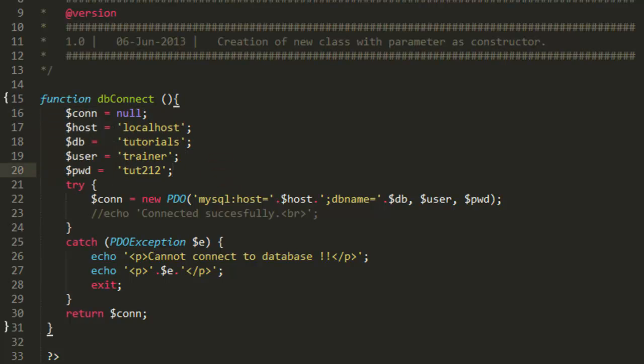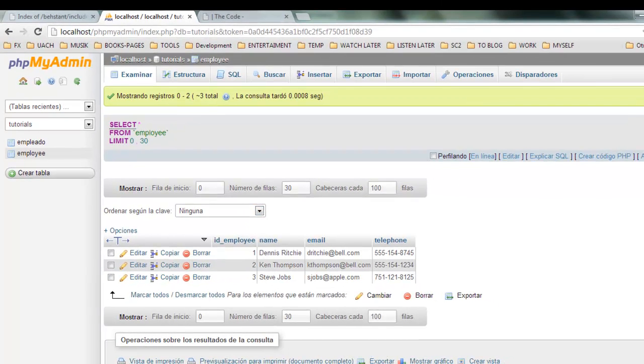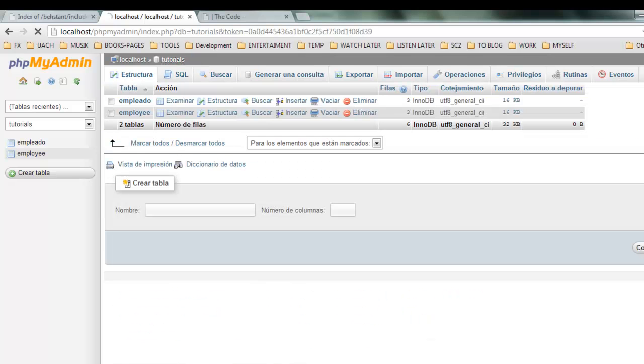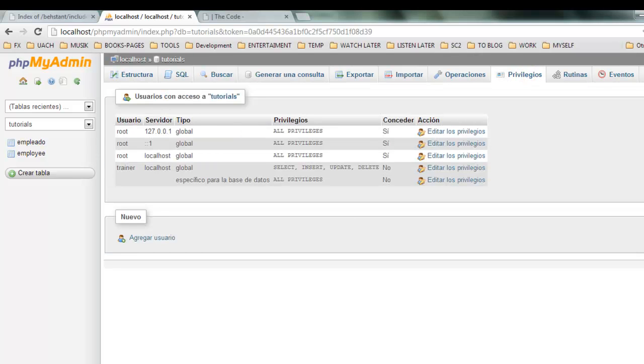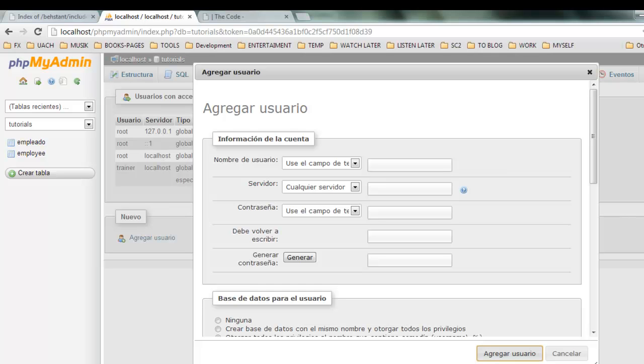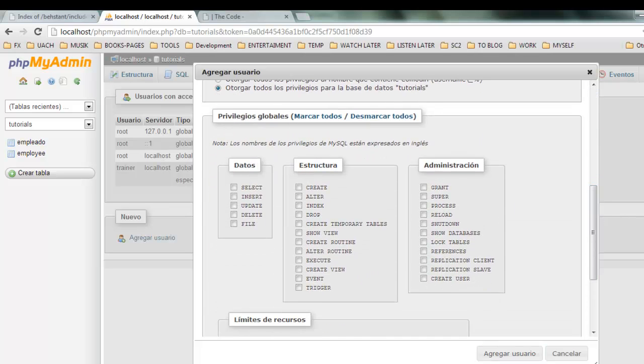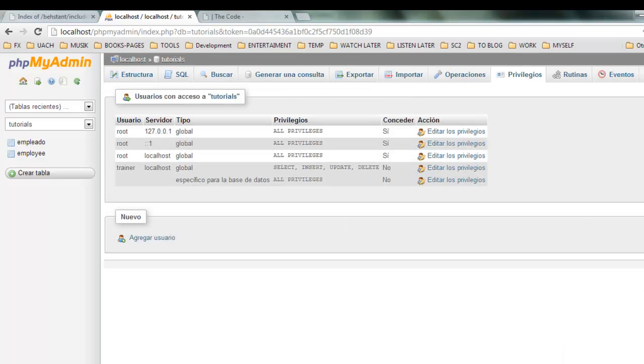Just in case you're wondering how to create this user, just go to PHP. Let me go to my database table right here. Then we go to privileges, and there in privileges we just create one user. Here we enter all the data with the necessary requirements or permissions that you would like to grant to the user. I already created the user, so I won't do it. So alright, it's the user right here.